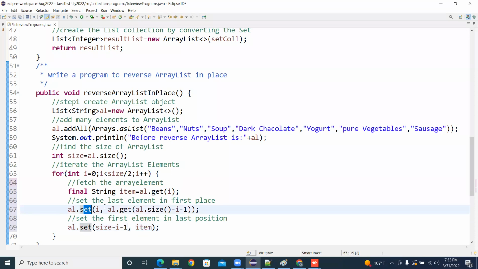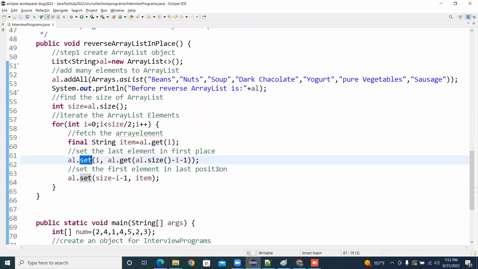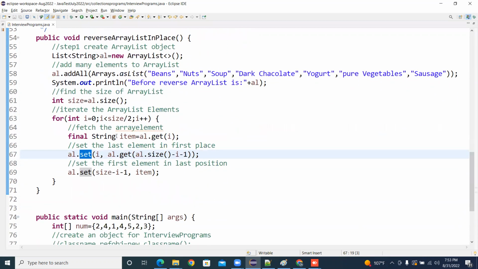But in an array, you don't have that. That's why we use swapping logic there. Here you have a set method, and the set method will do that. So this is how you can reverse an array list in place. So let's see that, and if you want, I will walk through this. If you don't understand here, let me know, and I'll go through it one by one. Otherwise, I'll move on.